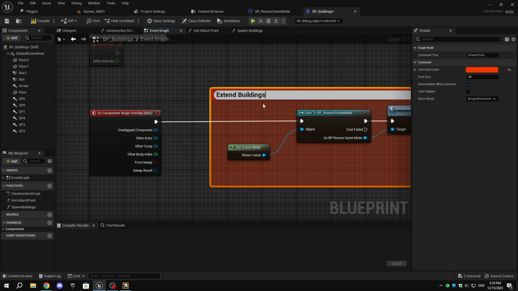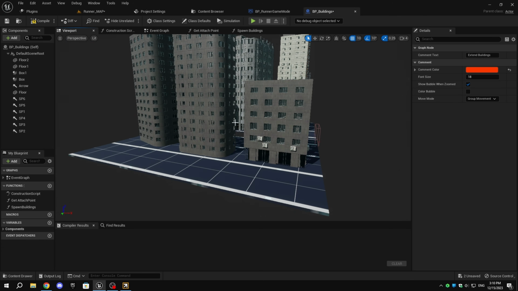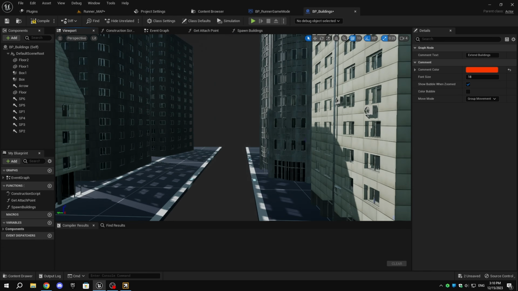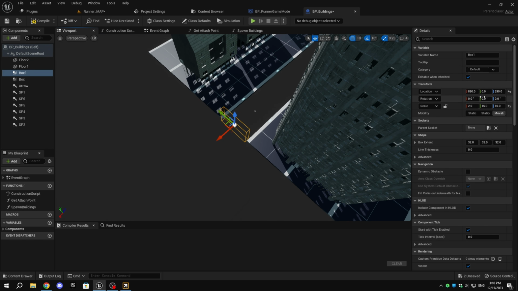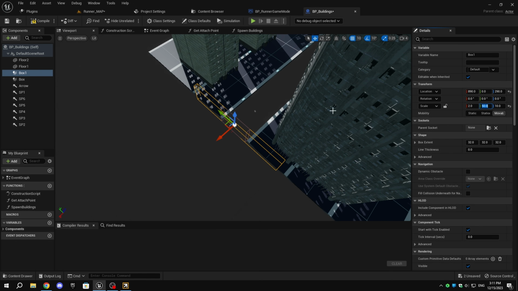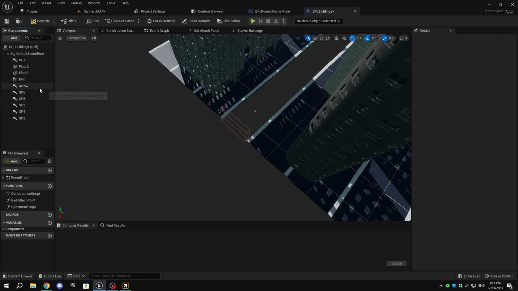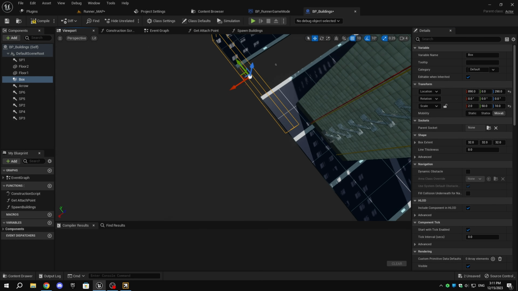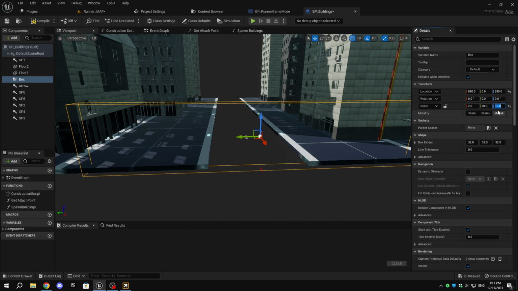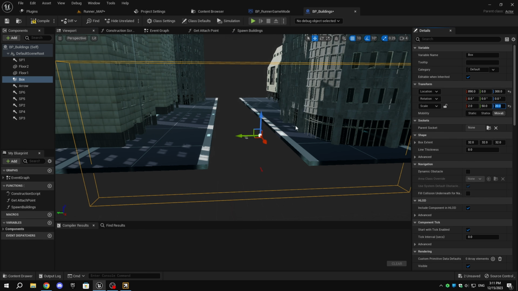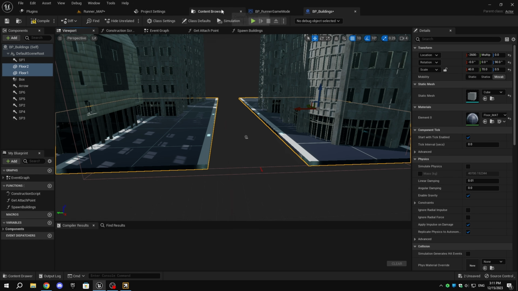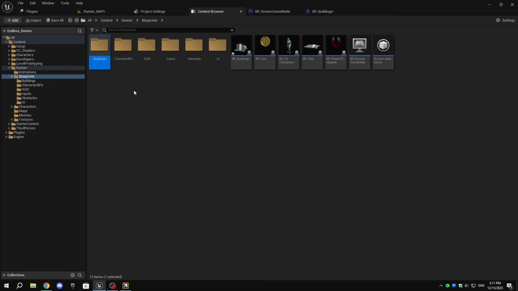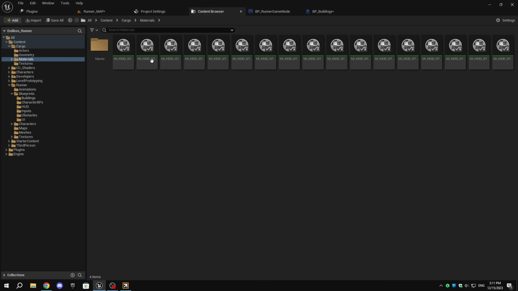In the viewport, select the box collision. For some reason, I have 2 box collisions here, so I'm deleting one. Select the box collision, then increase its scale in the y-axis. Now select the 2 tiles and change their material if you have any ground material. I'm using the floor material that came with the buildings when I imported them.